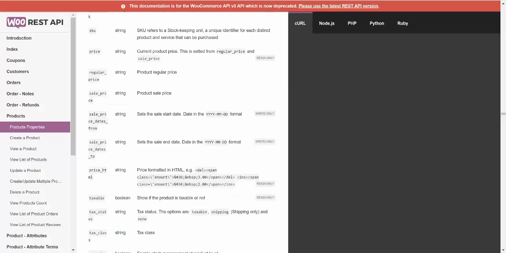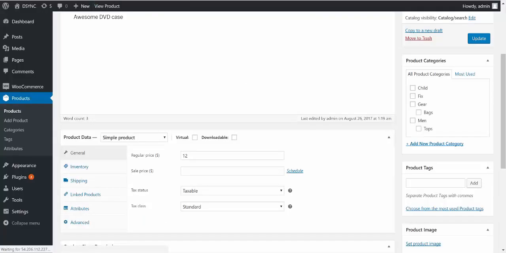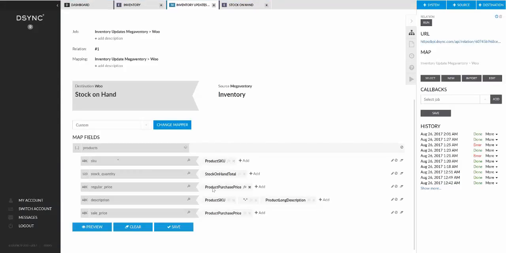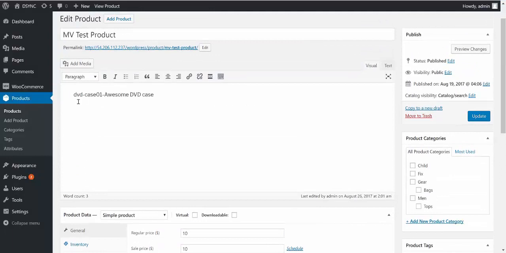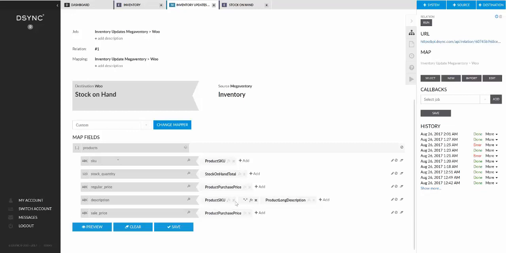It's done. Let's refresh the product in here. So we have regular price $10, sale price $10, and that's coming out of the product purchase price from Megaventory, which I've just adjusted to $10. And if we have a look at the description, we have the SKU, which was DVD case 01, followed by a dash, followed by awesome DVD case, which is actually the description. So you can see that you can map multiple fields, and this can be any number of fields from the source onto one destination field.